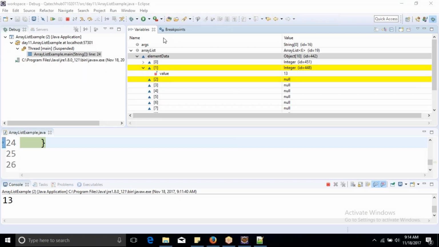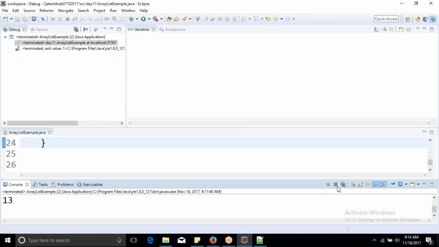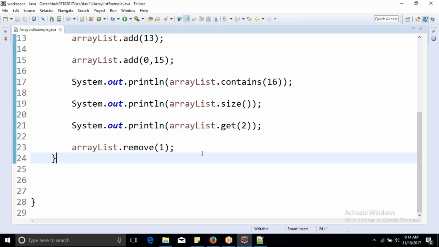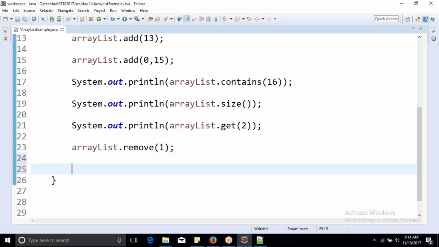Okay, so I'll come back in a minute. So where can we use this array list then? Yeah, I'll come to that also. Let me just complete all these things, and then I'll mention when to use array list and when to use linked list.